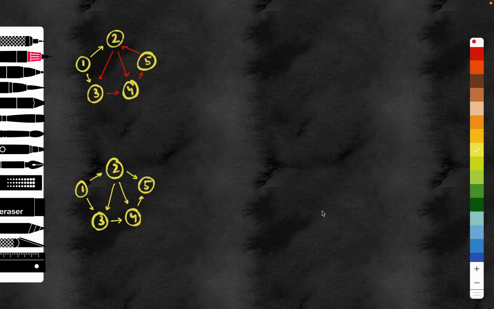Hi guys. So today we are going to look at cycle detection in a directed graph. And the technique that we're going to use for this is called graph coloring.